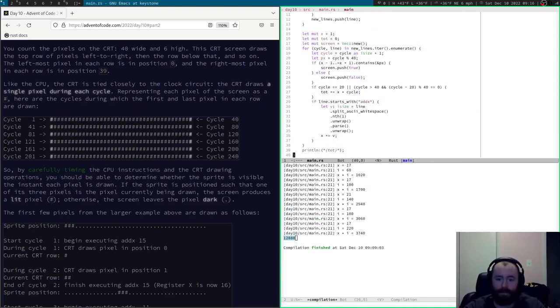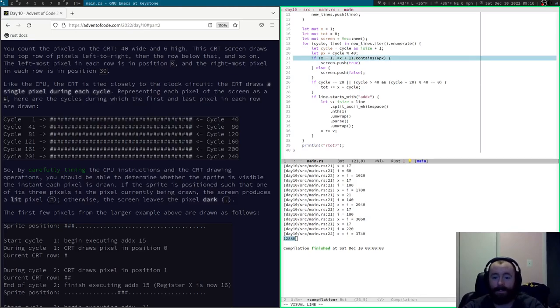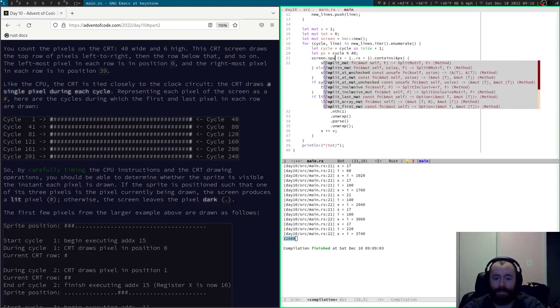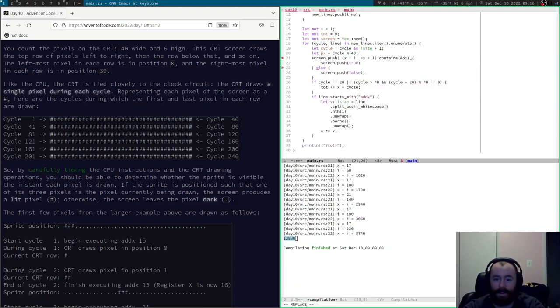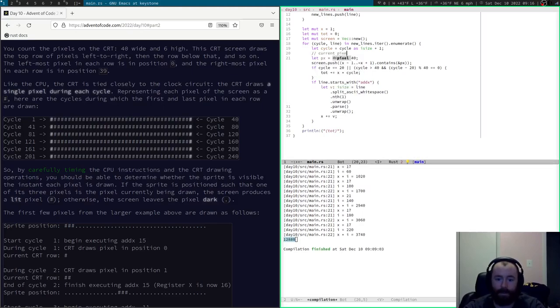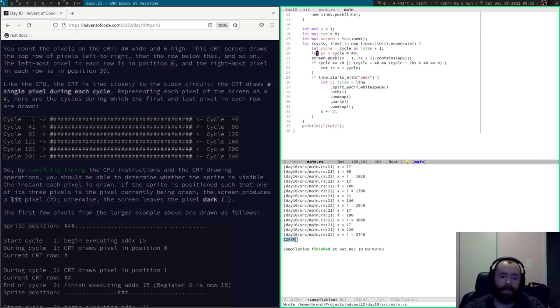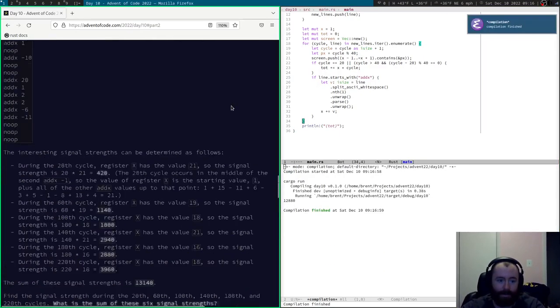All right, so there's our screen. And you may be able to notice that if true, push true, simplifies to screen.push. We can just push this directly. Okay, so push, this is the current pixel being drawn. We don't do comments here. Okay, we should still get the same answer as before. 12880.